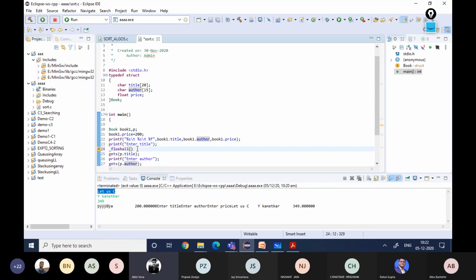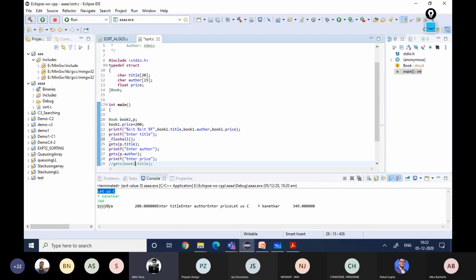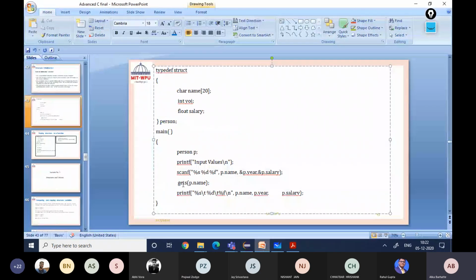Yes ma'am, but I will check again what the problem was. Because here both these getters are working, and I think you need to add this printf also after the first getters. Okay, so maybe it will work. So here it is working properly, so there should not be any problem using two getters one after another.